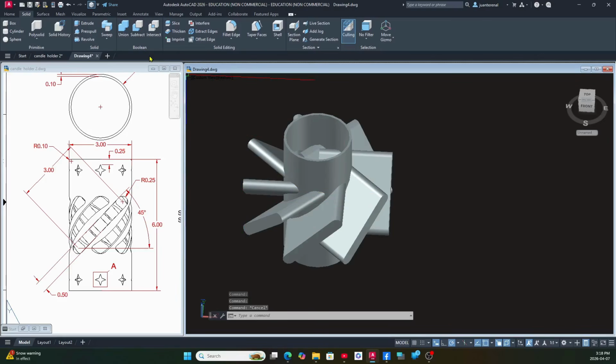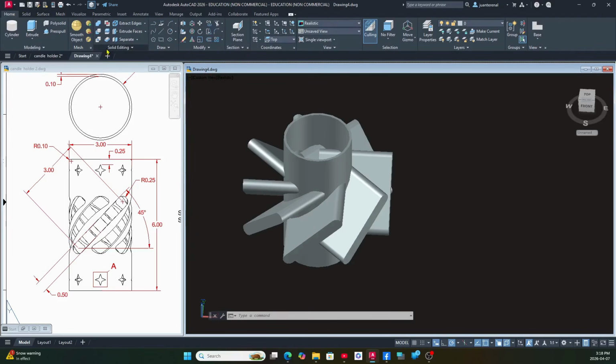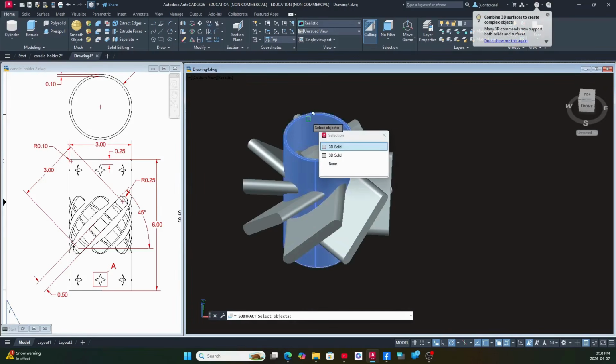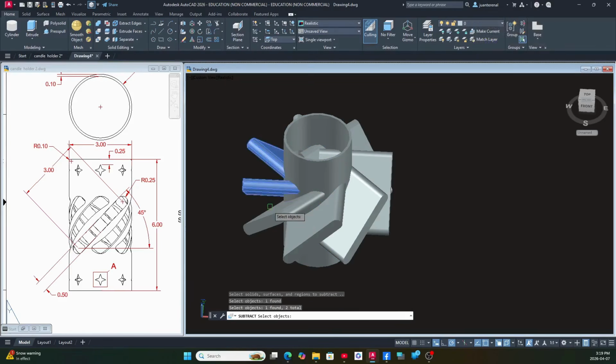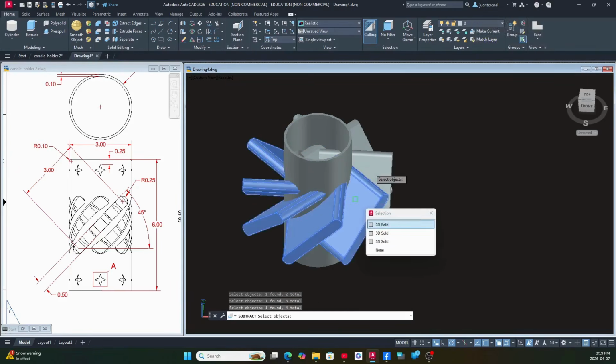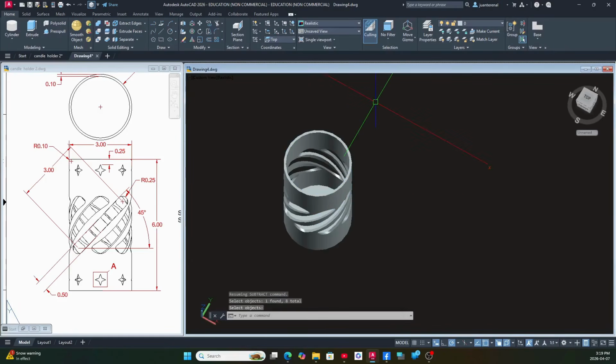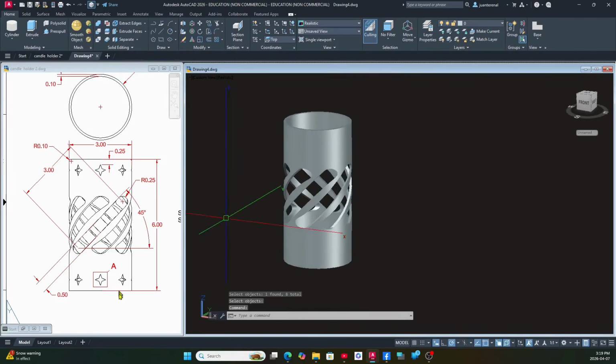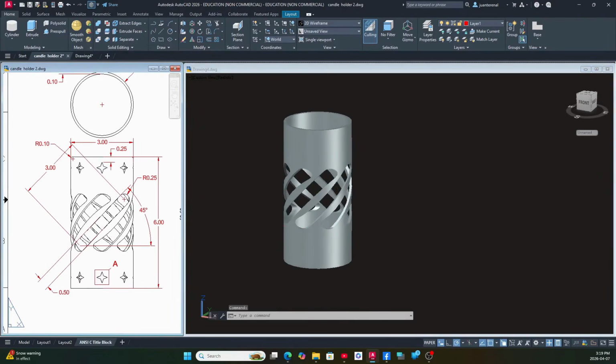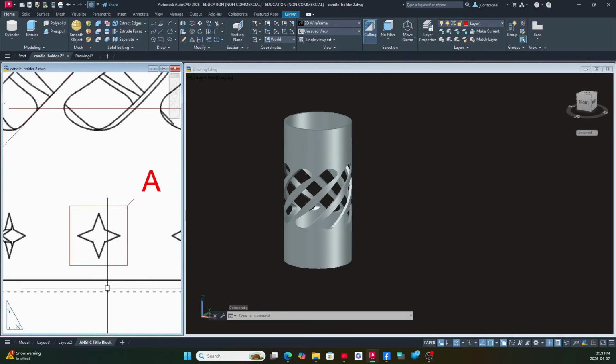So use the subtract command inside the Boolean panel, or you can go to Home and use the subtract command somewhere here, this one, inside the solid editing panel. Select the object you want to keep, right click, and select the objects you want to use to subtract or cut. There you go. And the next thing I'm going to do is create a star.